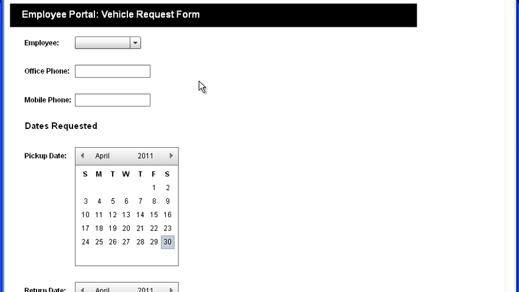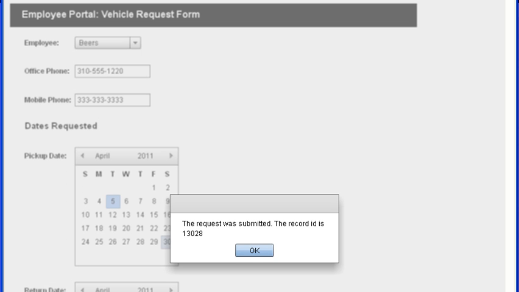In this exercise, you will send the data entered into this form to the server so that it can be inserted into a database. When I select an employee from the drop-down list control, this pre-fills the text input control for the employee's office phone number. I'm adding a mobile phone number and then selecting the pickup and return dates from the date chooser controls. The second control is outside your viewing area. When I submit the form to the server, all of the data is sent, the server submits the data to the database, and then the record ID is returned to the Flex application, which displays it in this alert dialog box.